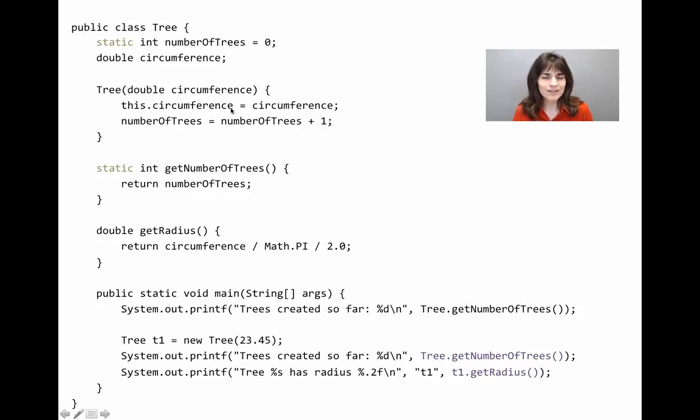The circumference is an instance variable, so every time the constructor is called, every time we create a new tree, it gets assigned its own circumference through the value that is provided in the constructor. On the other hand, every time a new tree is created, all we want to do is accumulate that piece of information. So we increase the numberOfTrees variable by 1. Remember that all of the tree objects share a single copy of the numberOfTrees variable, because that is a class variable. All of the objects have exactly the same value for that variable. On the other hand, every object has its own circumference. Every tree will have its own copy of the circumference variable.